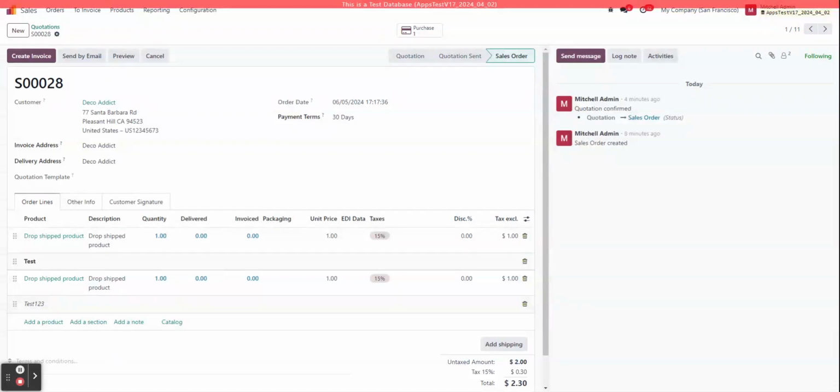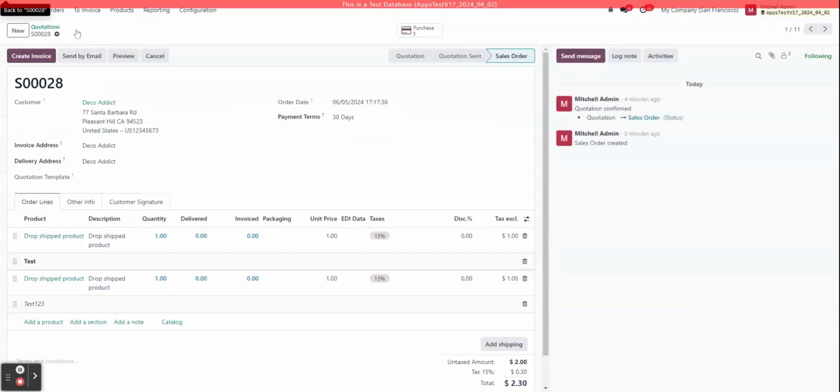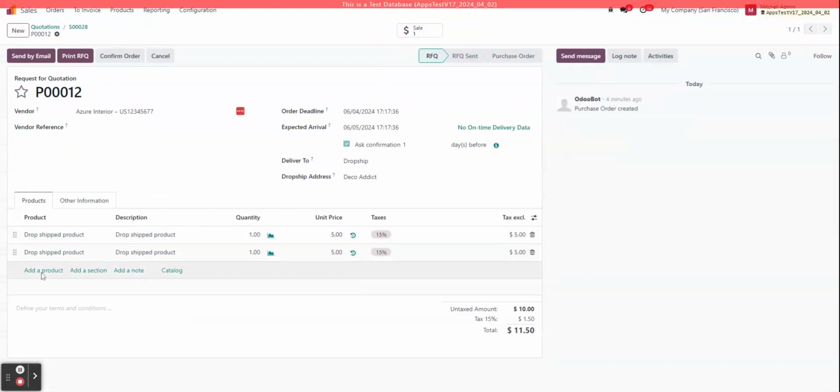So with default Odoo, if you have a connected purchase order, as we can see here, those sections and notes do not carry over. So if you create it once on the sales order, you would also have to do the same on the purchase order if you'd like it on that area as well.